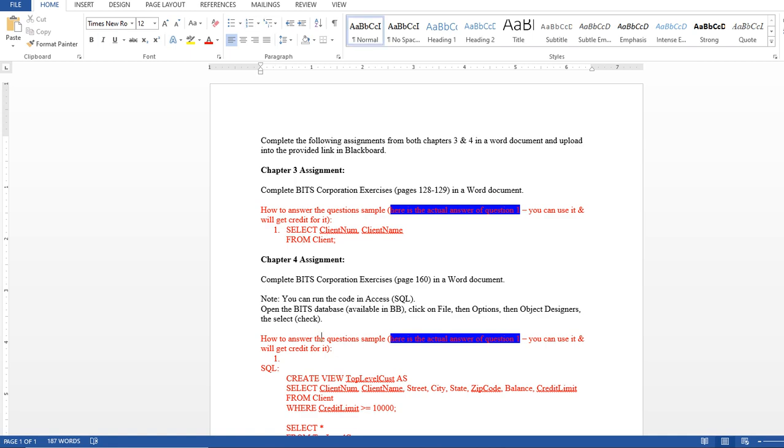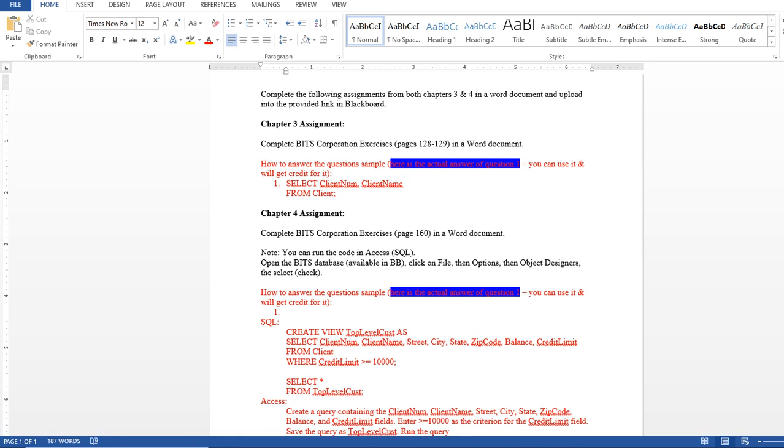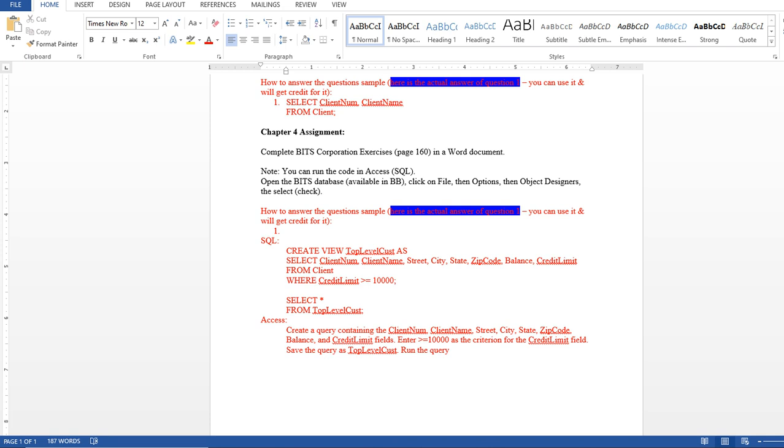If you look at some of the questions, like chapter 4, you have to provide two answers. One of them is in SQL and one of them is in Access. I'll show you. In SQL, I'll do create view top level customer as, and then I have my select from, and I have my condition. And then I have select all with my star from the top level customer.